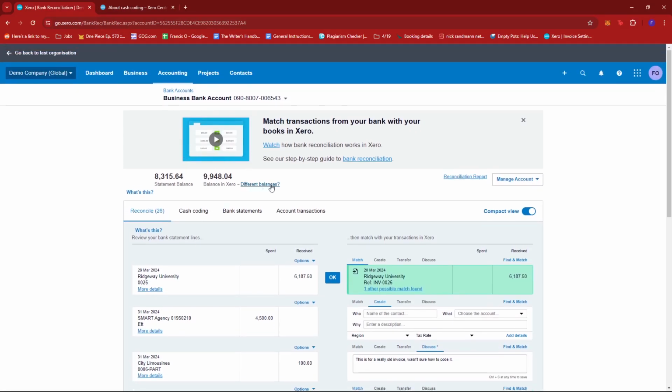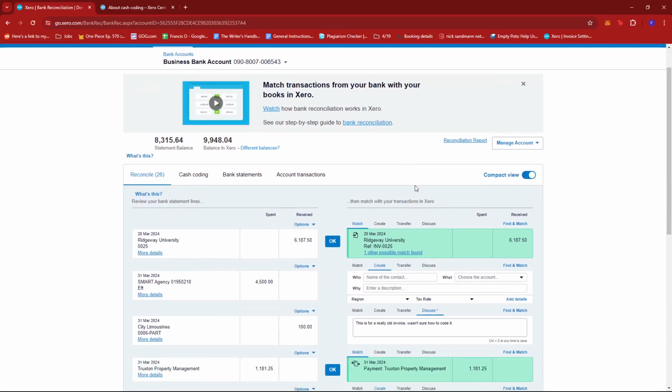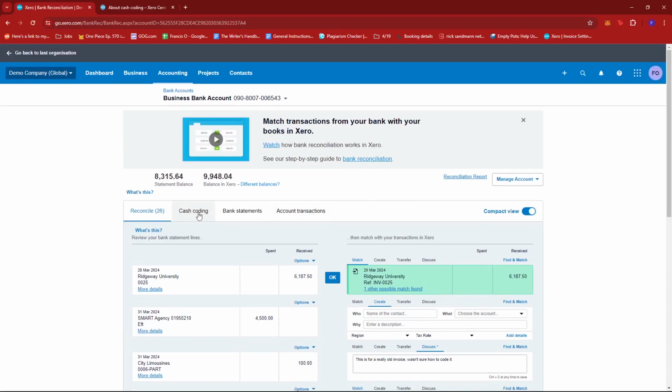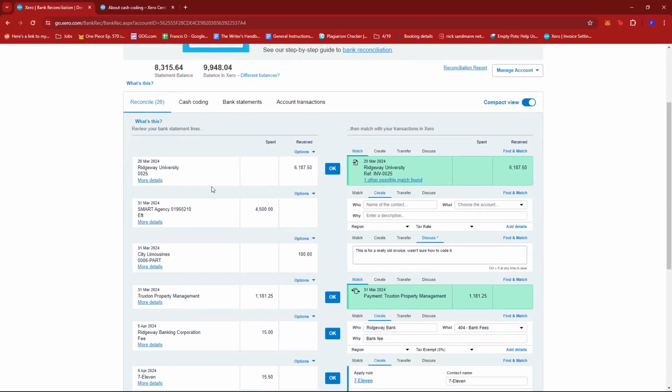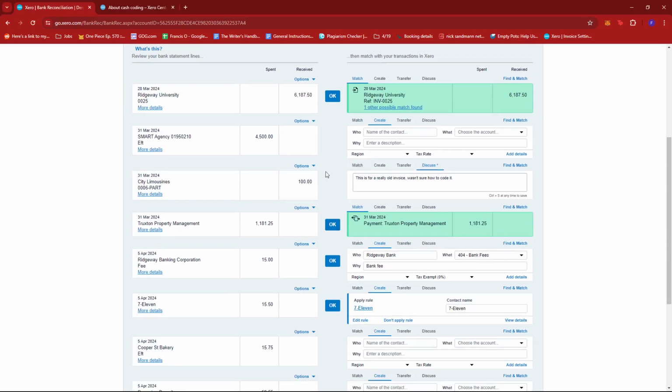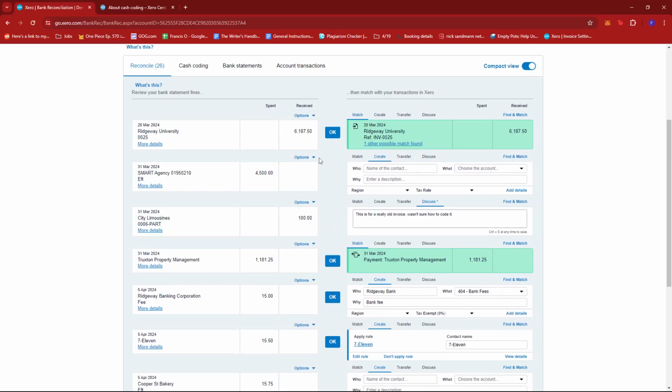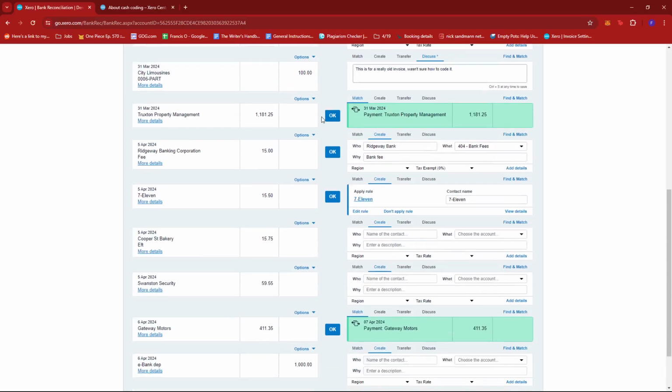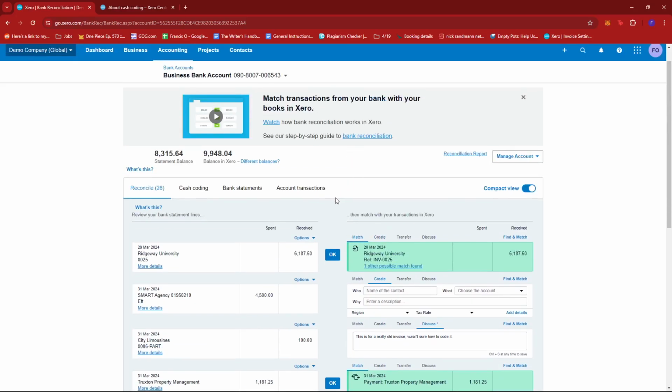And then from here, we should be able to see a list of all the items or transactions that we need to reconcile. We can also see that there is a cash coding tab right next to Reconcile. Generally speaking, this section is already enough to help you reconcile what you need to reconcile. But then again, you're going to have to go through every single transaction one by one. So if you need a much simpler and more efficient way to edit the details of similar transactions or reconcile them in one go, you're going to need to use the cash coding feature.